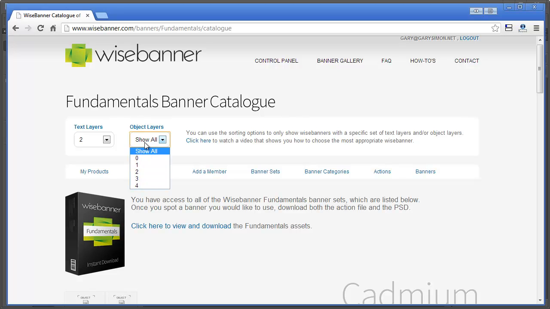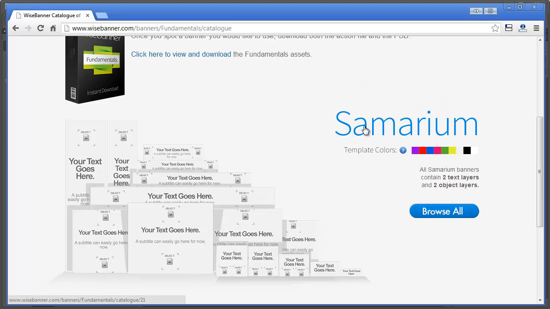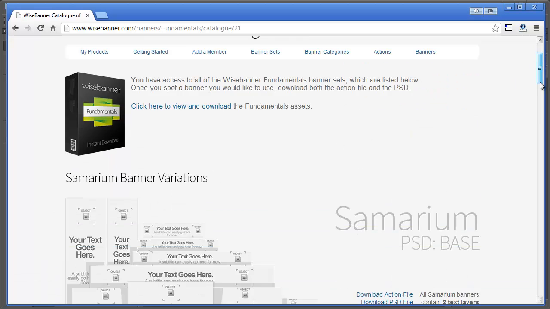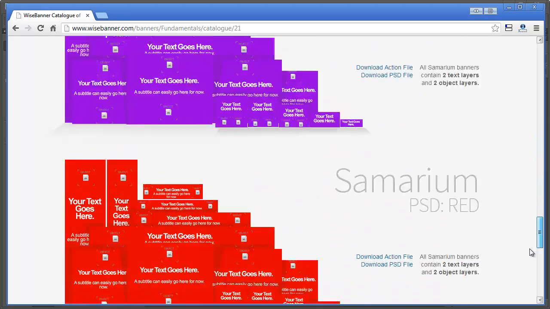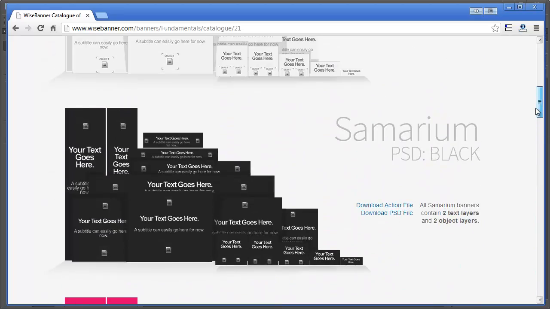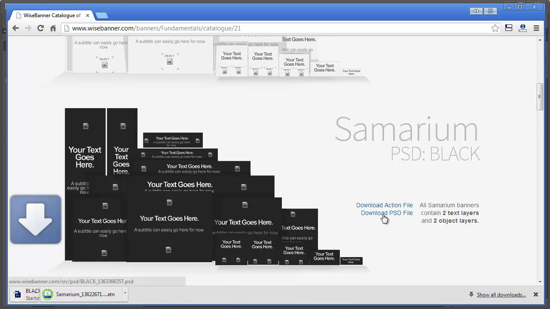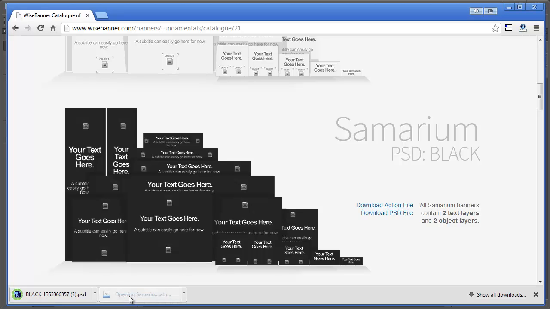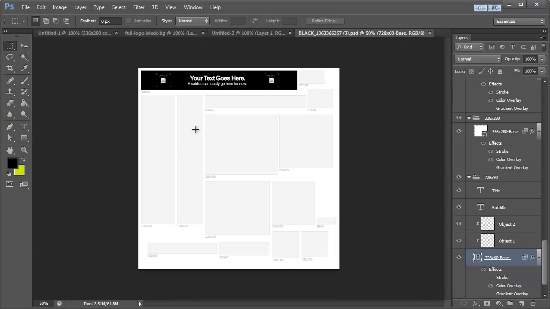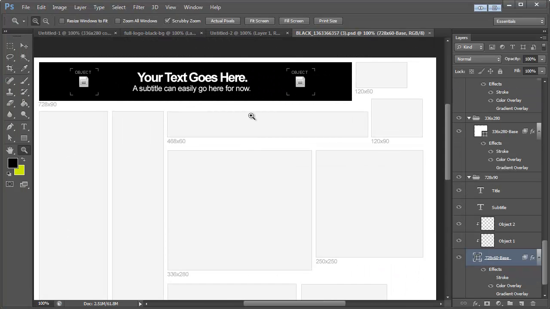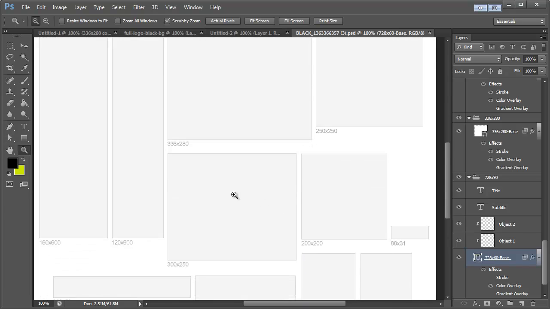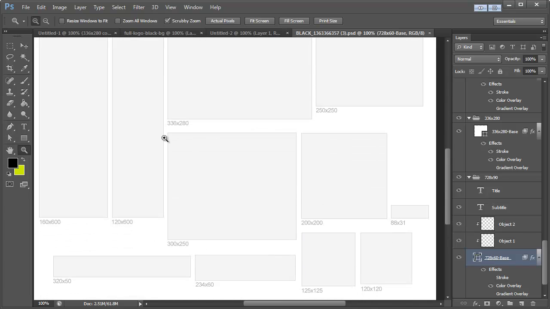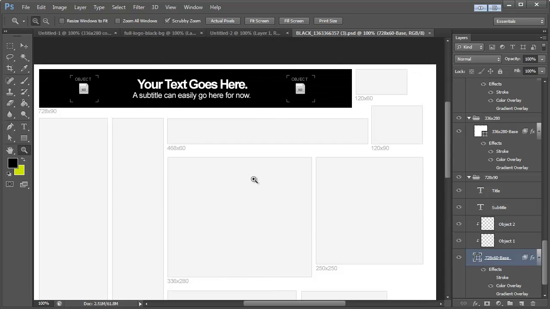And if we want to choose the object layers, say we want 2 object layers, then we have this template right here. If we click on it, the template is ready to go in different colors. So let's just choose black. I specify download action file and download PSD file, load this into Photoshop and also load the PSD file, and we're ready to go. We can see we have up to 15 different popular banner sizes all ready to be designed for.